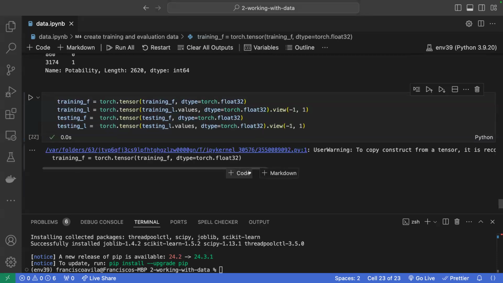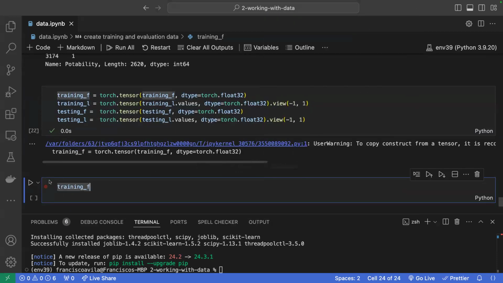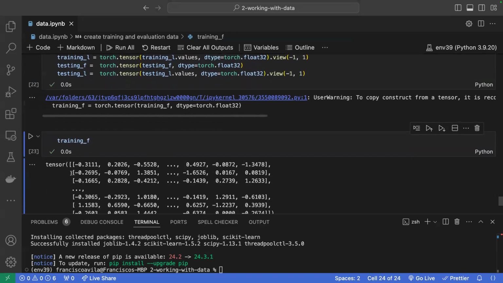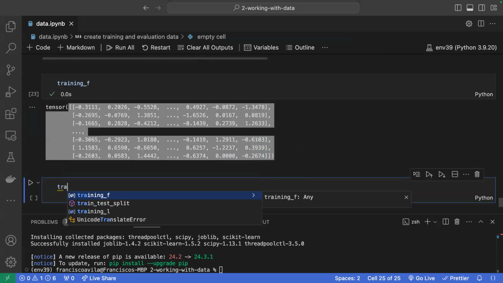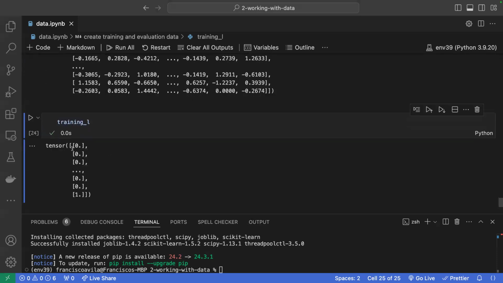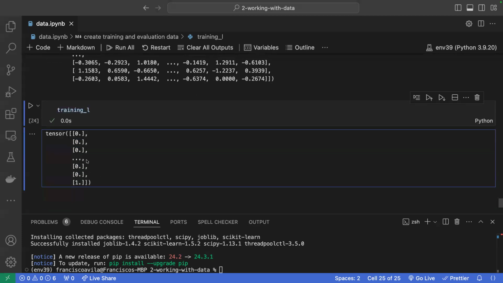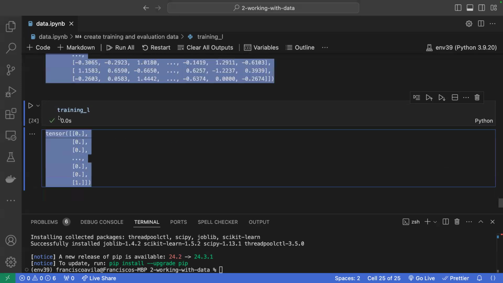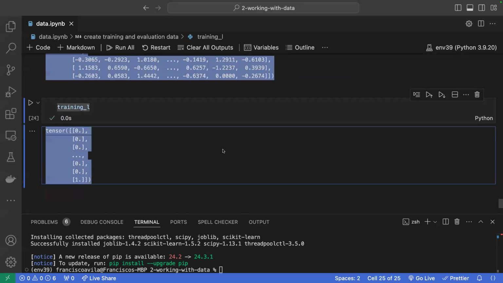So now, when we take a look at our code, if I take a look at my training features, you can see that they are now represented by a PyTorch tensor. And if I take a look at my training labels, you'll see that that is also represented by a PyTorch tensor, where all of my values are float 32s. I now have all the same data type. Everything has been divided correctly. And now I can go ahead and move into the training phase of my model.